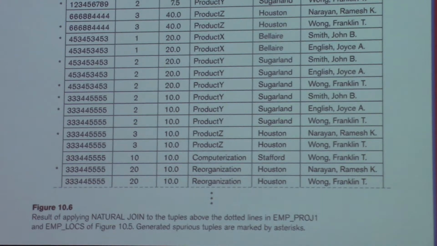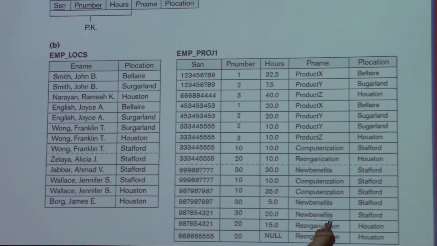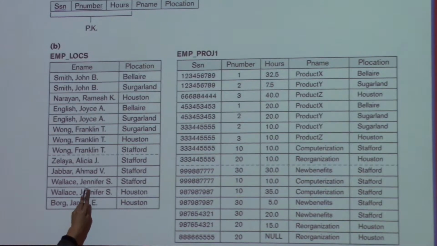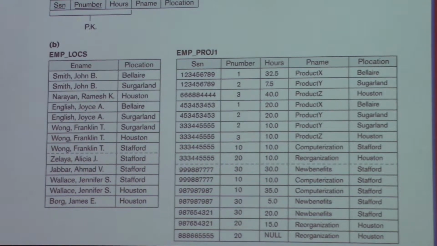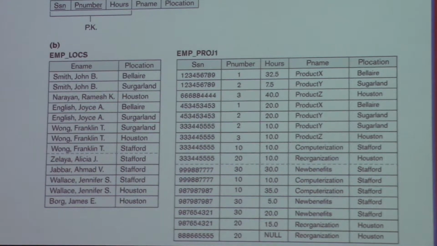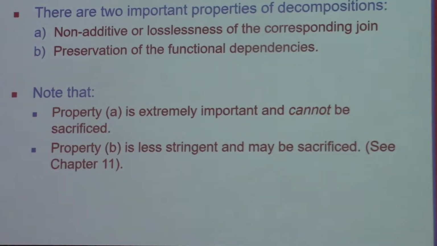Why? Because of redundancy. You can see the employee location and the employee project are together in one table. For example, one employee works for many projects, and one employee has many project locations. It's duplicate data, so it's a redundancy. Because of redundancy, when you join, it creates an unexpected result. That's called a spurious tuple.